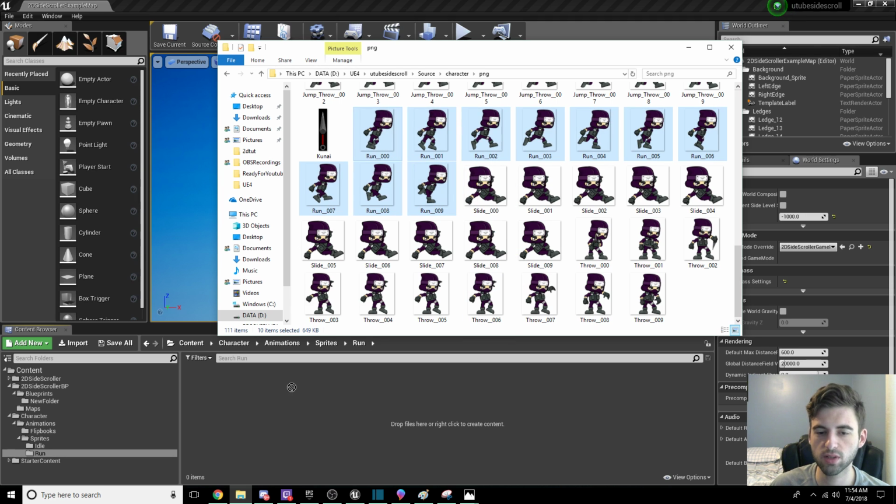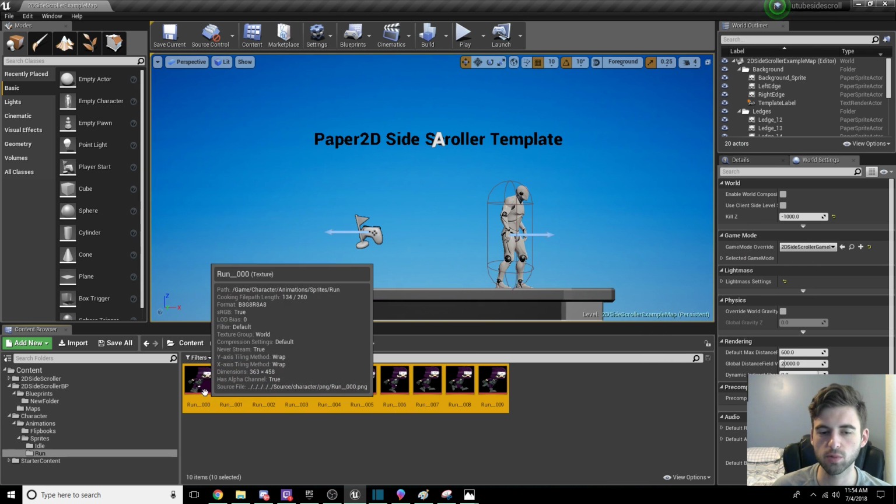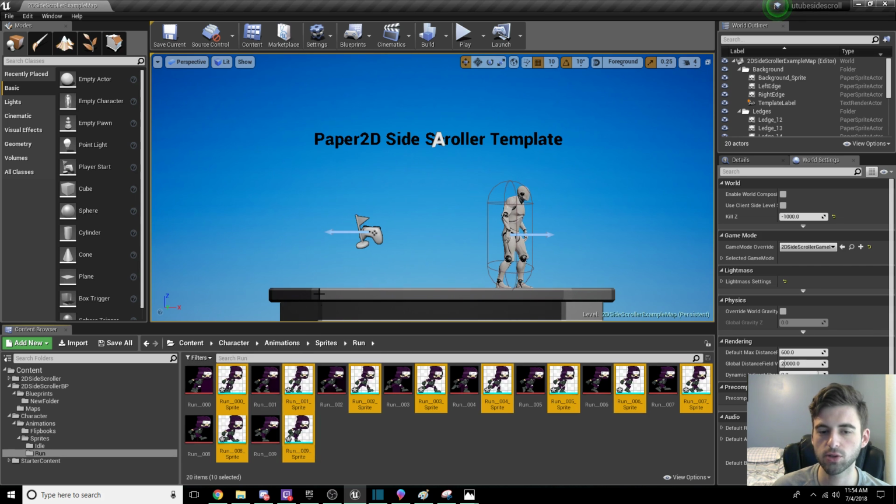Click them, drag them into the browser down here, wait for the little plus to pop up, and drop the animations in. Then we're going to shift click to select all these pictures, right click on them, sprite actions, and hit create sprite. This is the alternate way to do it compared to what I just showed you. This is actually the faster and easier way to do this.